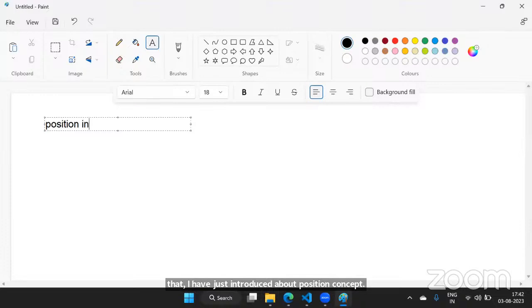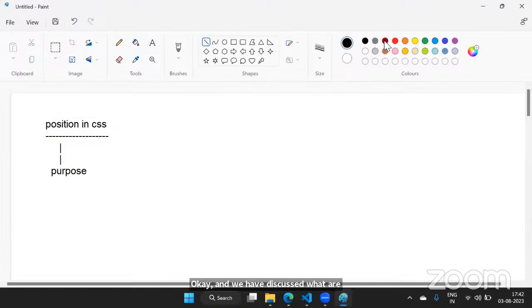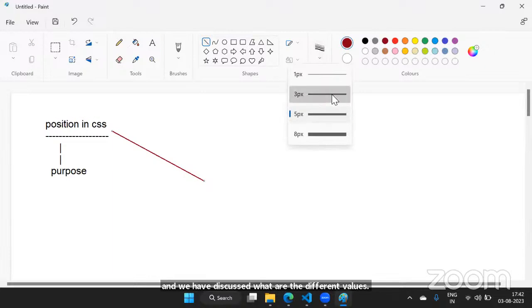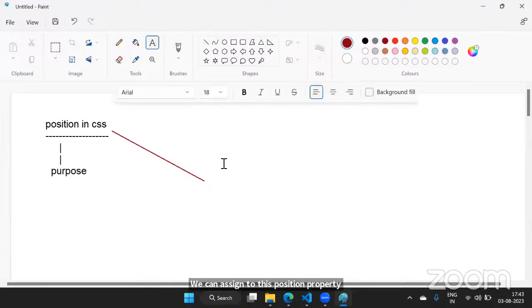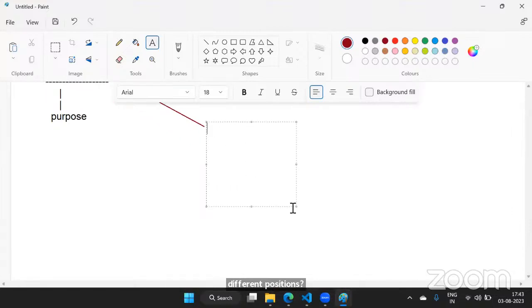Positions in CSS. Like we have discussed what is the purpose of these positions, right? We have discussed the purpose of this position concept. Okay, and we have discussed what are the different values we can assign to this position property. So do you guys remember how many values we can assign to this position property, or what are the different positions available in CSS? Yes, there are totally 5.